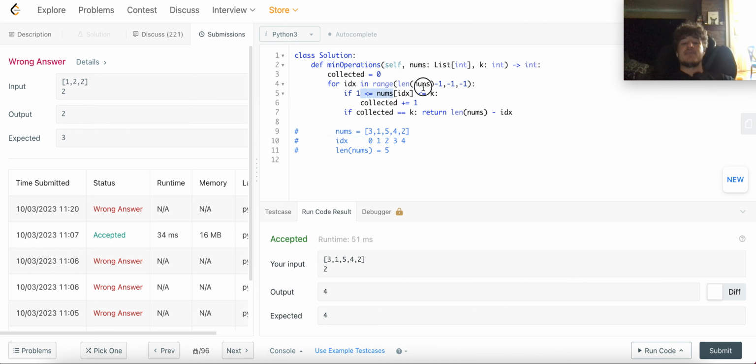Every time I get something that I collect doesn't necessarily mean that I can add it to my collection, right? Here I get a 2 and I say, oh, I'll add a 2 to my collection. Then here I get a 2, and instead of saying, oh, wait, I've already collected a 2, I try to add it to my collection again. So then I think, oh, I've collected 2 things. That means I've collected k things, and I return nums.